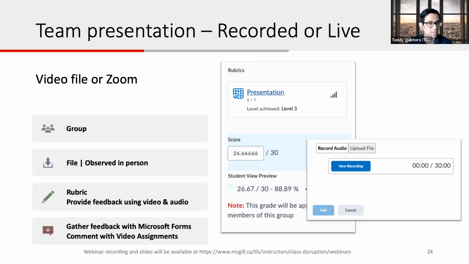And so that you would use, you can gather feedback using forms here. And another option is to use the video assignments tool. And this is a tool that not many folks know, and I would encourage you guys to take a look at it as well and see it in the resources.